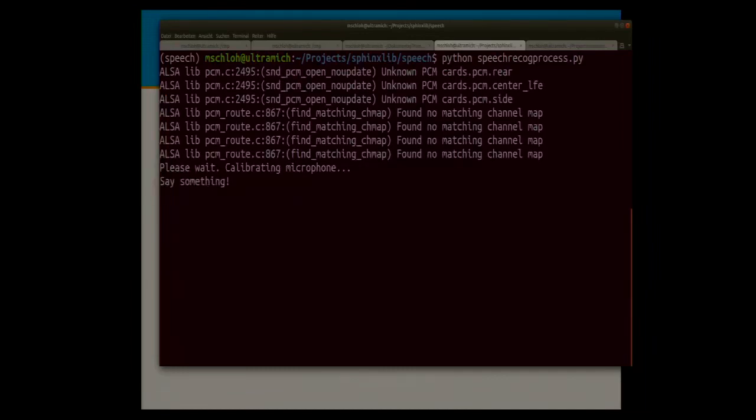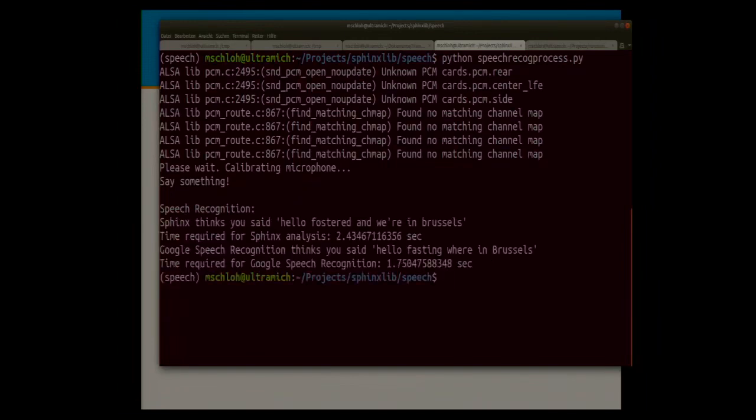Hello, FOSDEM. We're in Brussels. So now it's recognizing, takes 2.5 seconds. Hello, fostered. Hello, fasting. We're in Brussels.